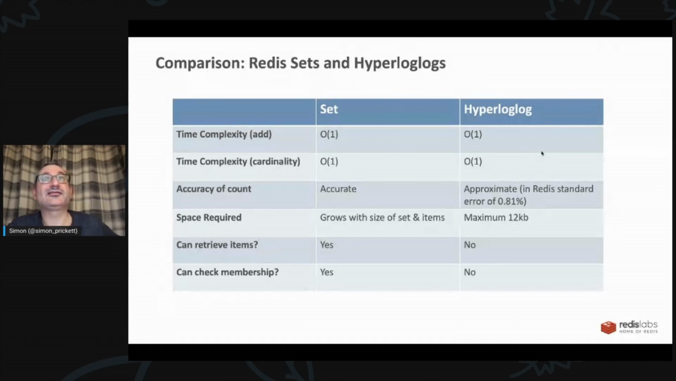The other good news is that asking a set what its cardinality is, which is a mathematical term for the number of items in it, is also big O of 1. So we can say, hey, how many items are in this set that you've been keeping track of? And Redis can tell us 27, 4 million, whatever. And the cost of doing that is not proportional to the amount of data we're storing. So that's good.